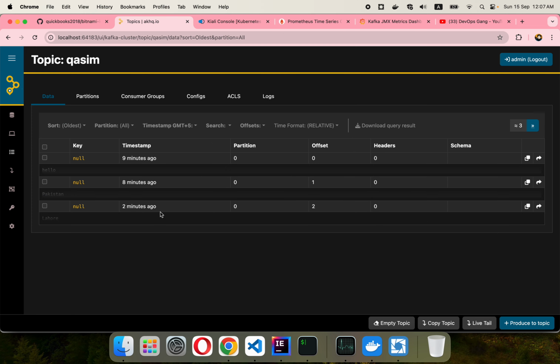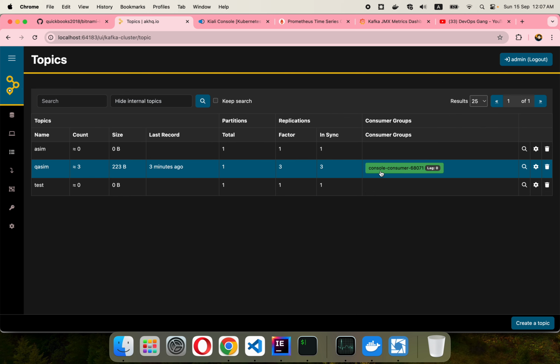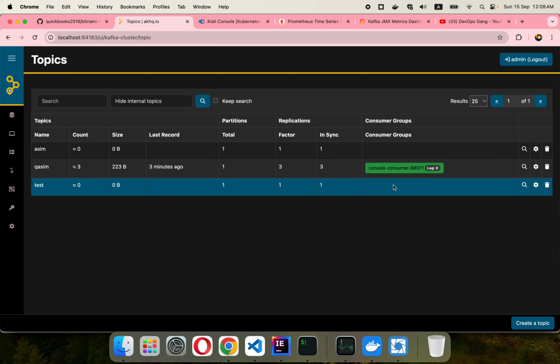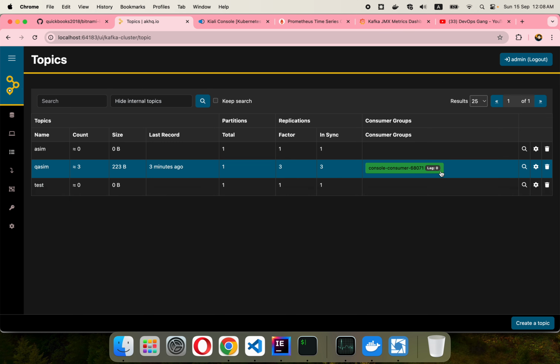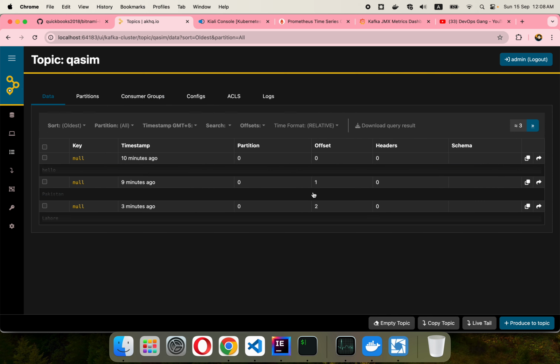For instance, we have one shell open here. This is the console consumer. Because it is open here in the console, that is why it is showing our lag currently set to 0, because we are sending few messages. And you can also monitor from here. This is a powerful tool.